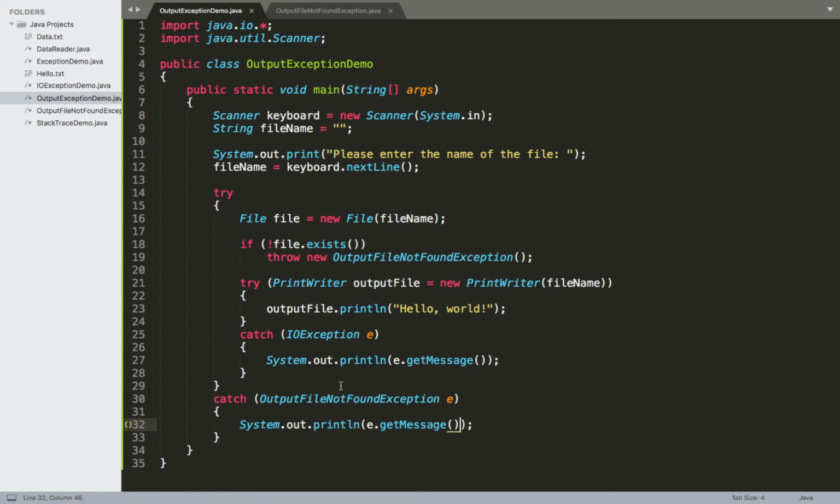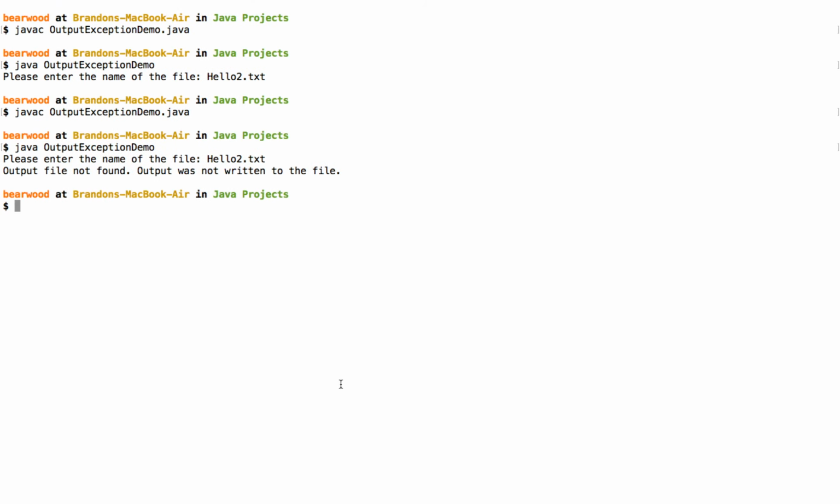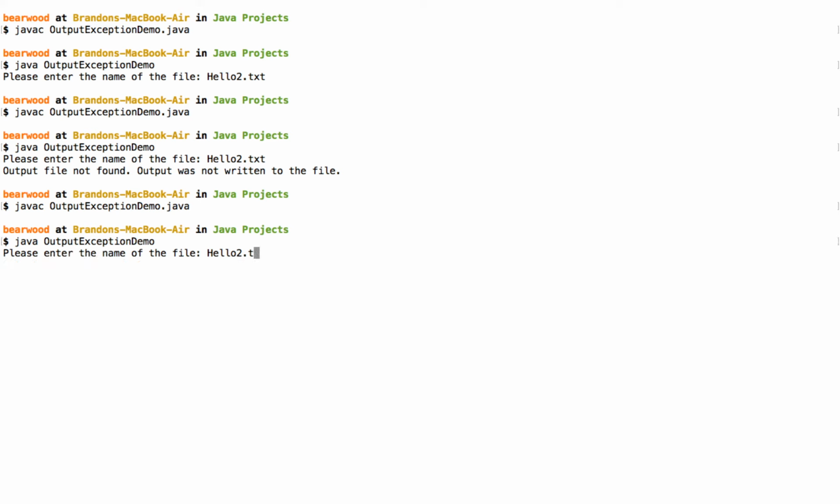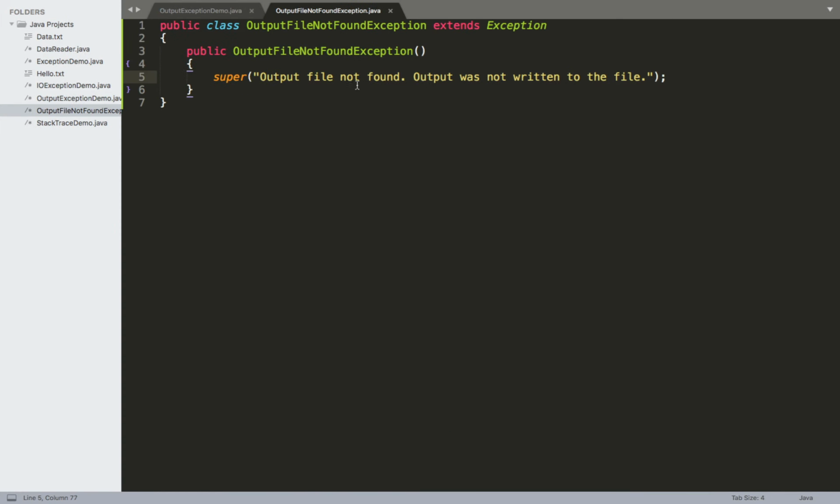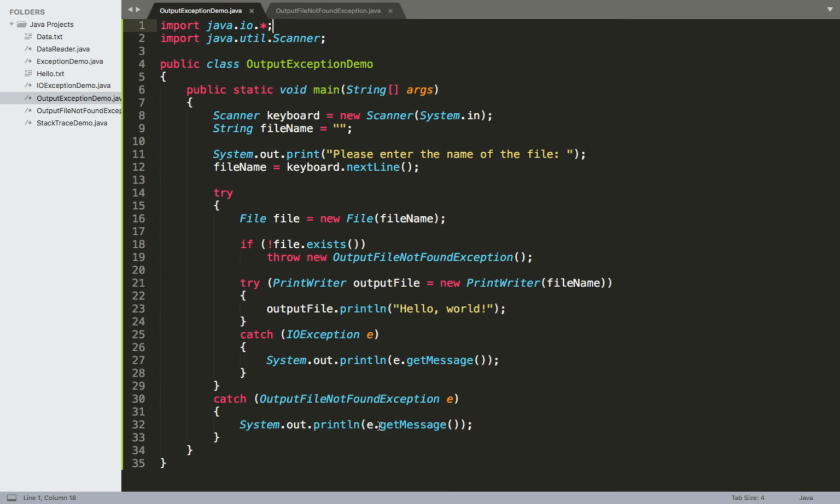All right, so now that we've got all this, we'll compile it, and then we'll run it and try the same thing as before. So we'll just say hello2.txt, and we can see now we still get the same message: output file not found, output was not written to the file. So we're getting that same statement that we got before. The only difference is that now we've created our own custom class to do this for us, and I've also set it up so that we can just get that message using this method instead of rewriting that statement anytime we want to catch some kind of exception like that.